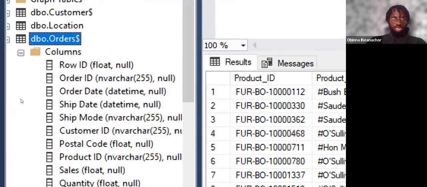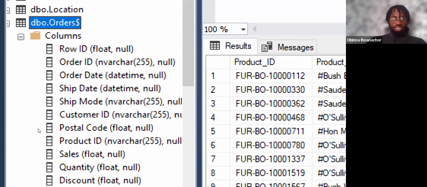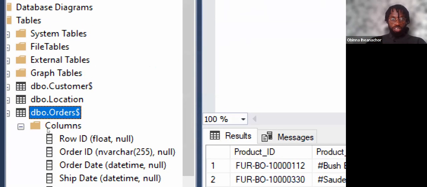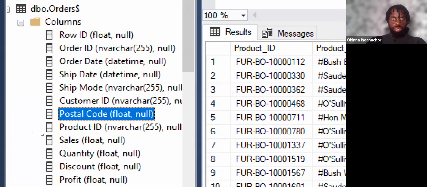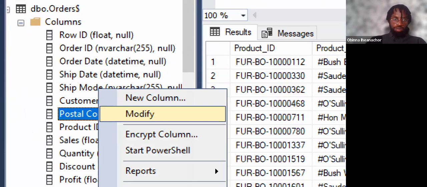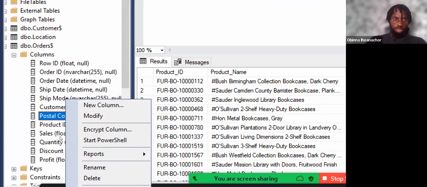So the others table, right? I come on to the foreign key column, that's postal code. I'm trying to link others to location, and they are connected by what? Zip code to postal code, right? Zip code is the primary key on location. Postal code is the foreign key on others. So I'll come to the foreign key column, which is postal code, right click and modify.